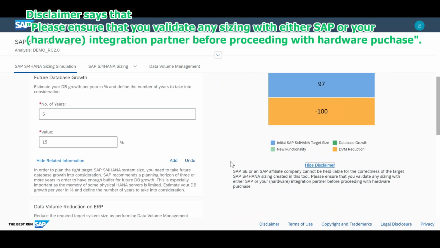The disclaimer says that please ensure that you validate any sizing with either SAP or your hardware integration partner before proceeding with hardware purchase.